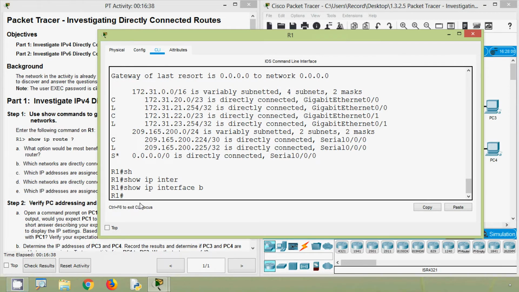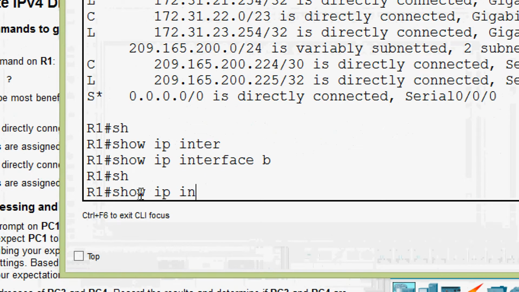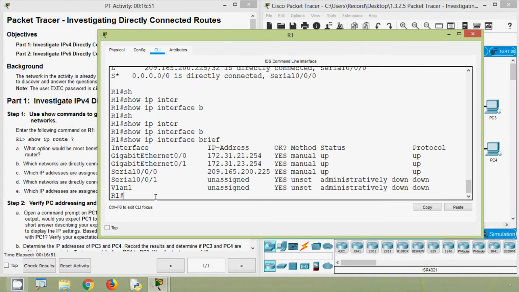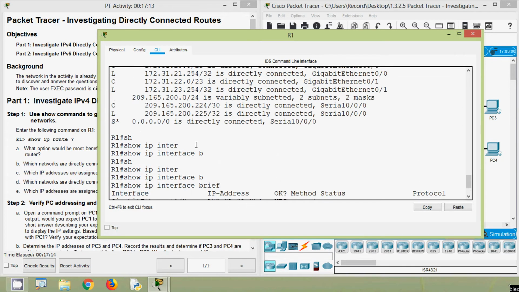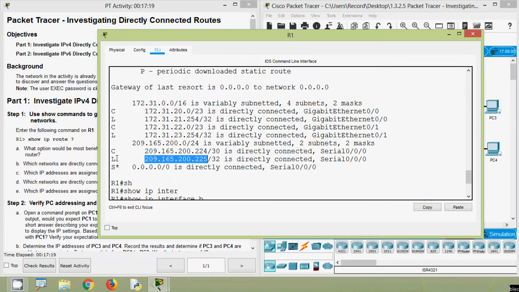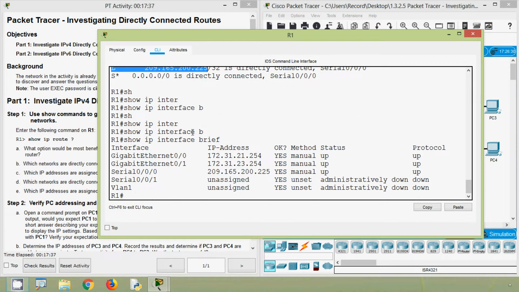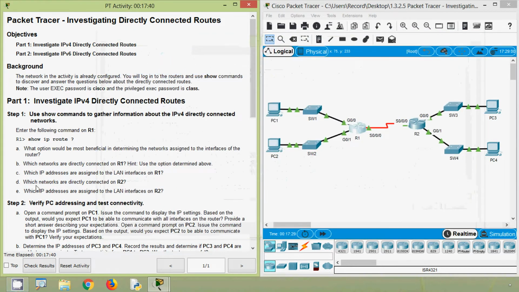Also we can give the show command, show ip interface brief, and we can see the IP address. Also we can see the status of each interface. Okay, we will press enter. Here we can see each interface and its IP address. Same thing we have seen here using show ip route using this link. Right, so now we will go to the next question.